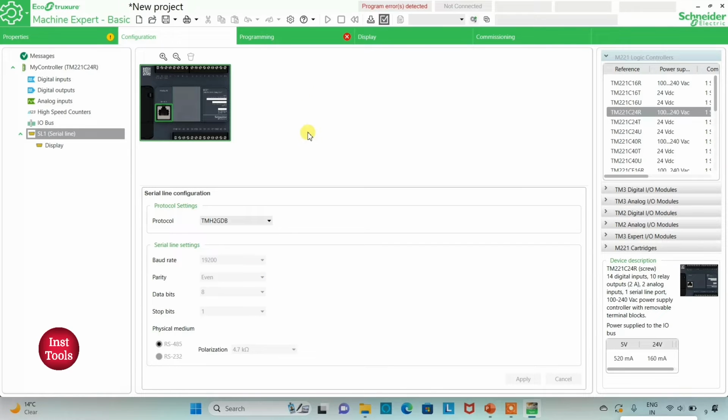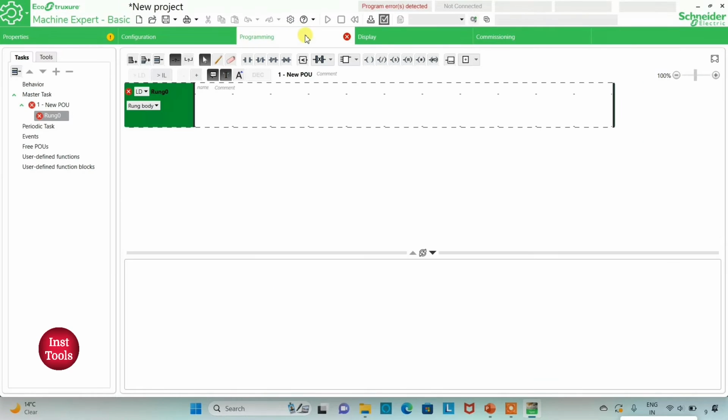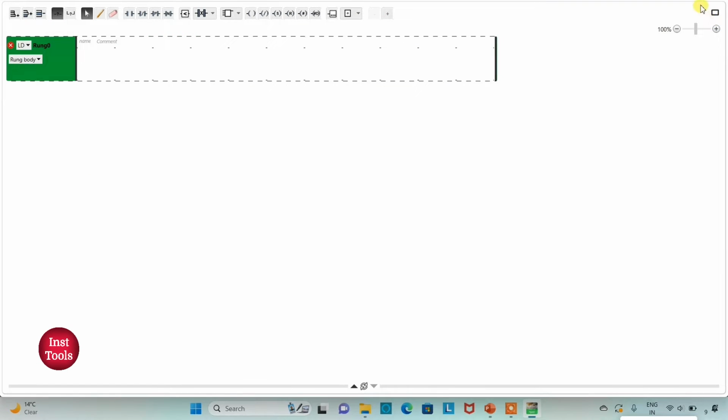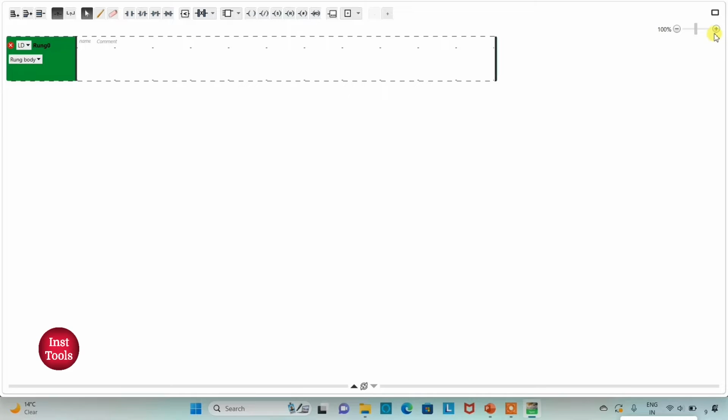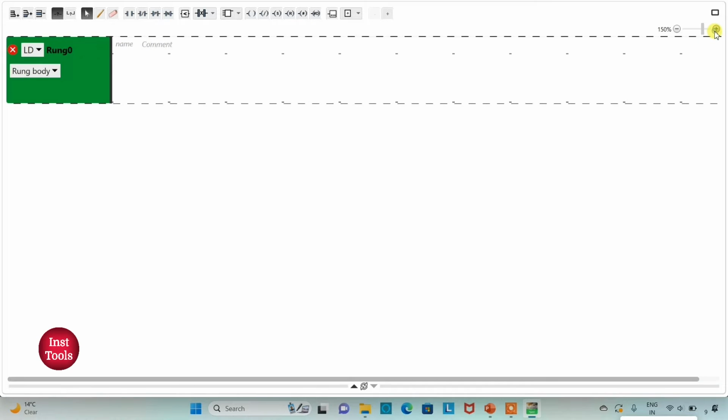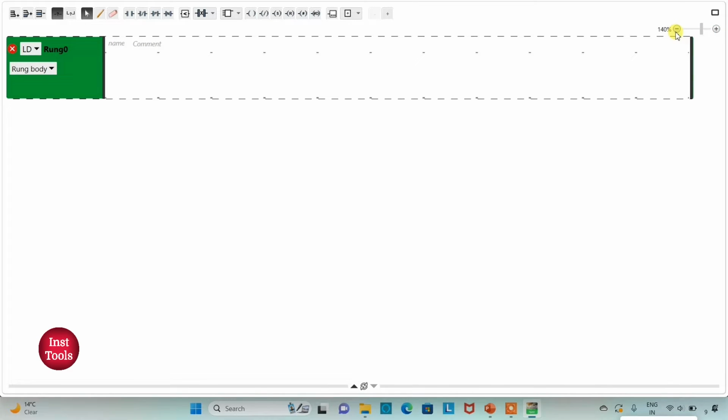So after that, I will click on Programming tab. So here I will be drawing ladder diagram. I can also click on this option to set a full screen mode. I can also click on this option to unset full screen mode. So for now, I will set the full screen mode. And then I can also zoom into it like this. I can also zoom out like this.